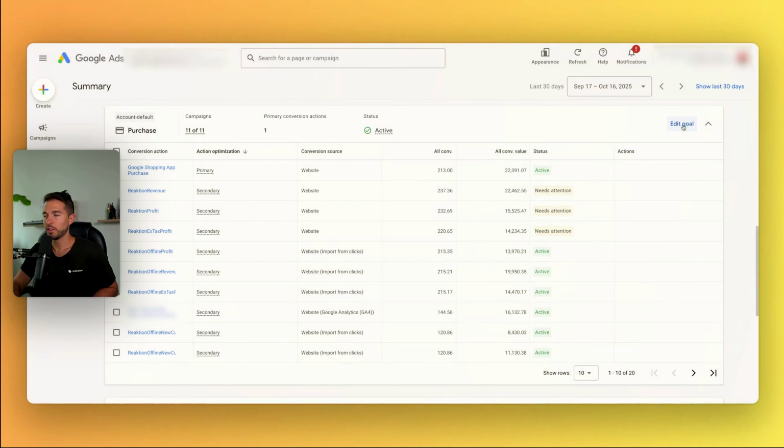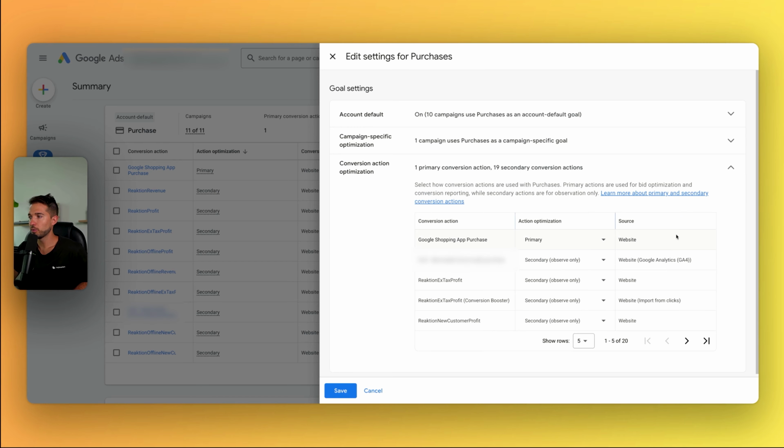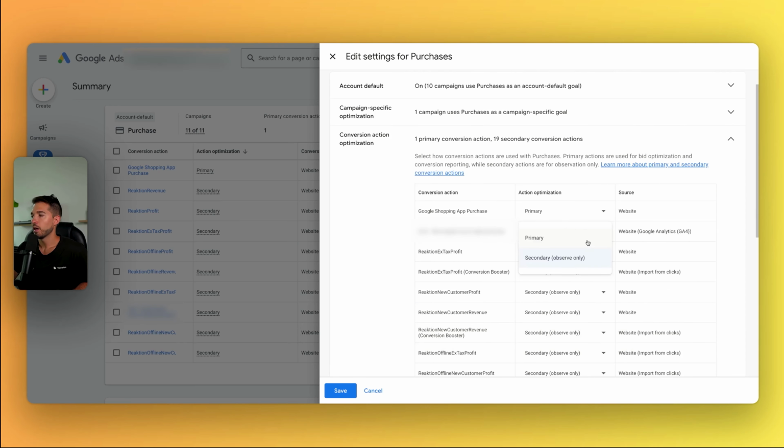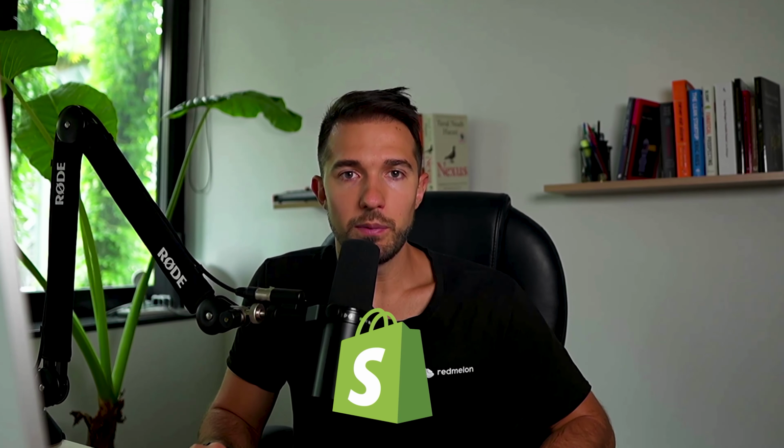So in order to fix this, click on Edit Goal, expand this option, and make sure you're seeing the full list of conversions that you have configured here. If you have more than one conversion marked as primary, make sure to mark it as secondary. This tells Google to track these metrics but won't include them in the key account-level metrics like conversion value or ROAS.